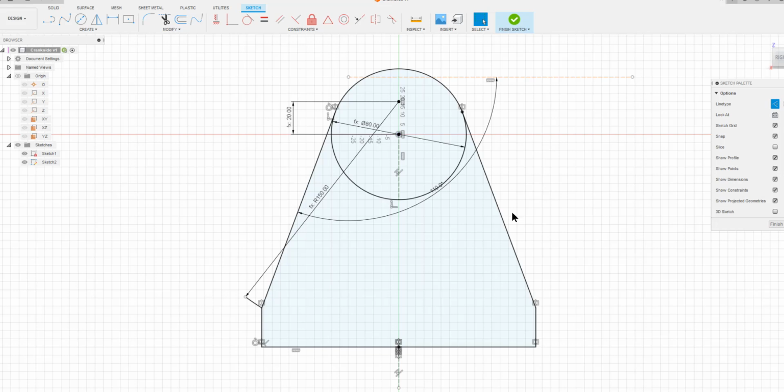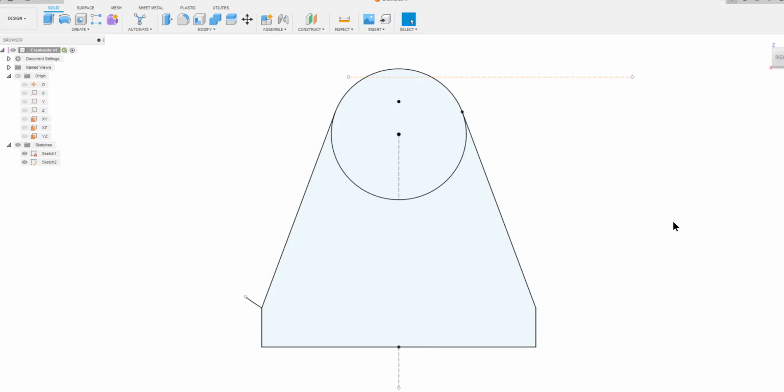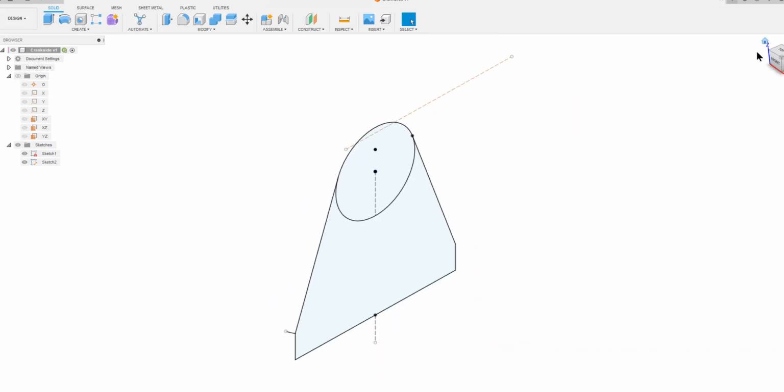And I can now say, okay, finish sketch. And that is it. That is the sketch I want. And I can go home. This is home. And that is the sketch.